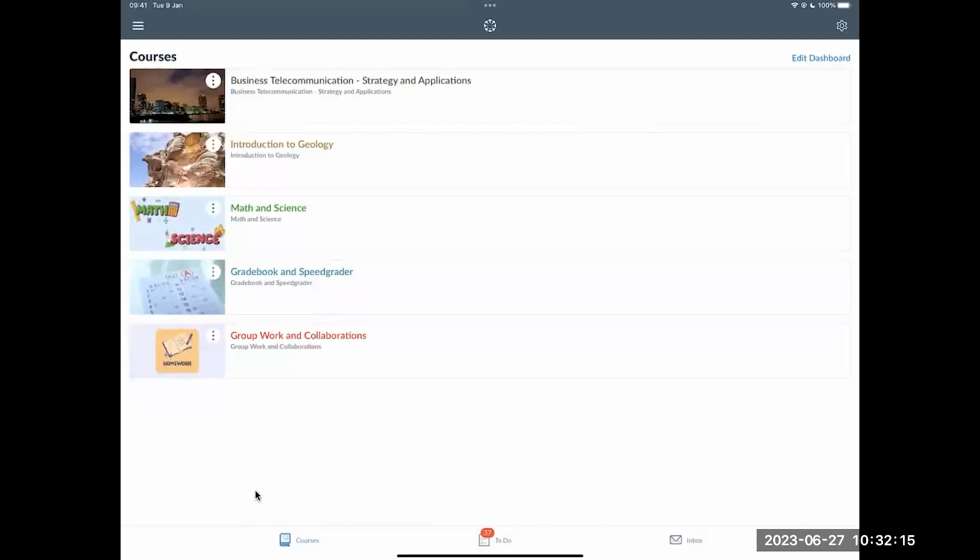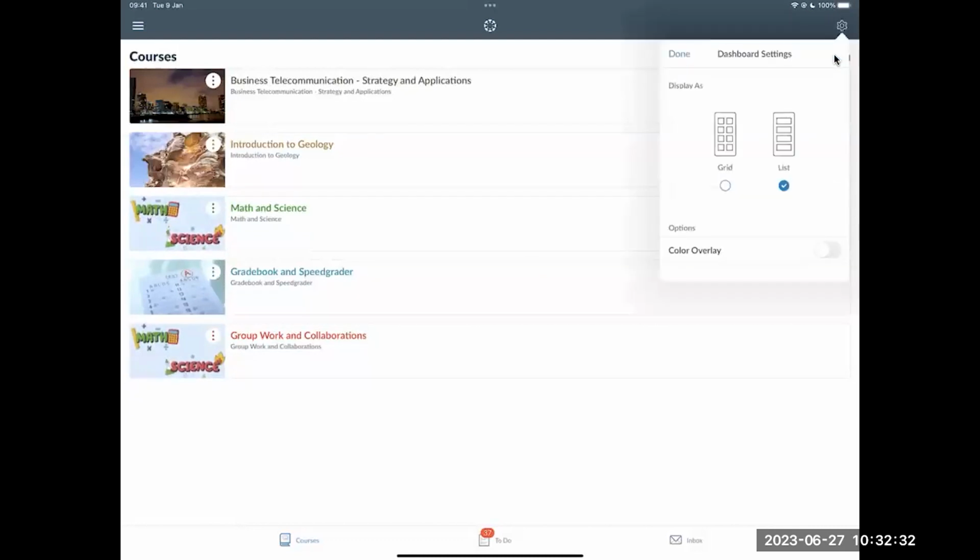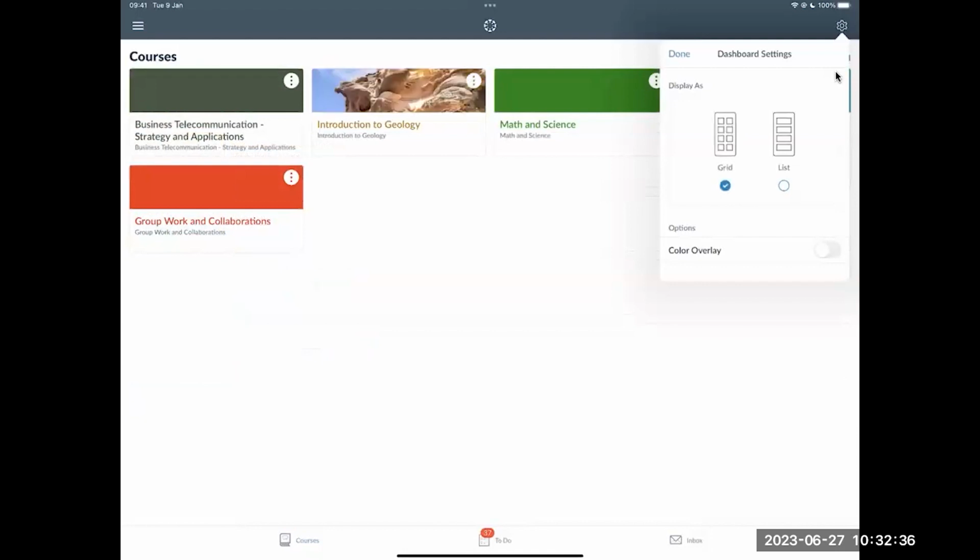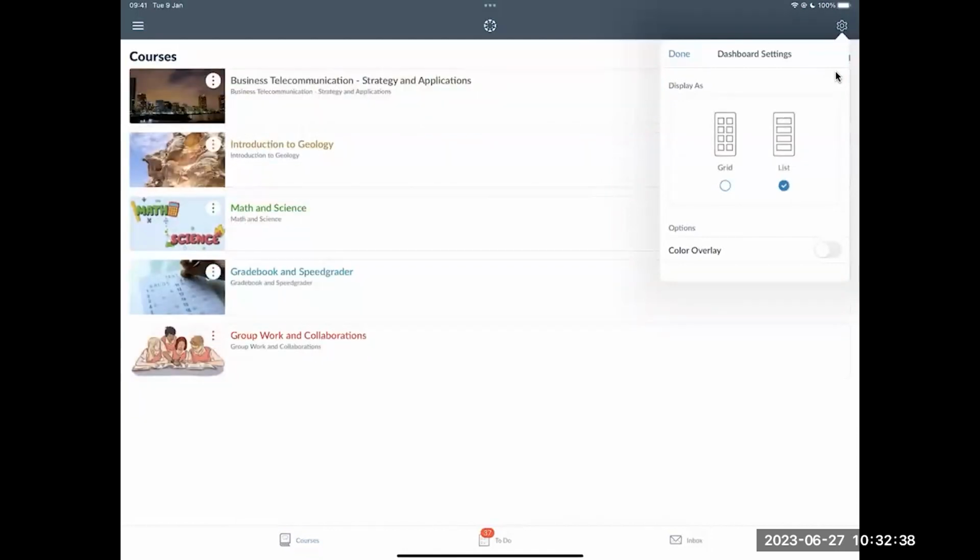Next, I want to take a look right here inside courses. So you see right here in the bottom of my screen, I'm currently under courses. Instead of saying dashboard, it will simply say courses. The thing is, right here up on the top corner, you have the gear icon, which will allow you to change from grid to list. So how you want to see those courses. You can enable or disable that color overlay.